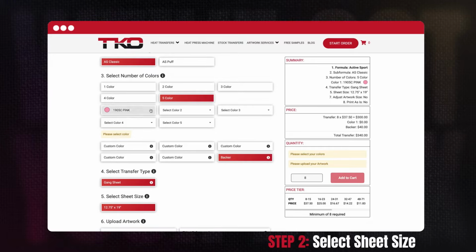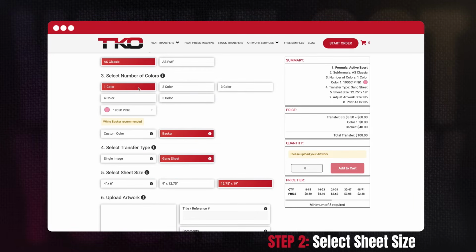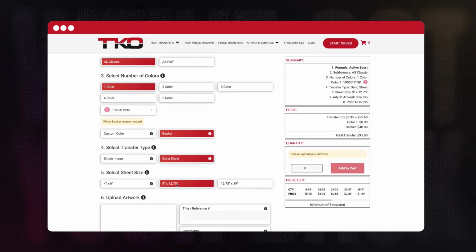Select sheet size. Choose the appropriate sheet size that fits your design. Your artwork will print at the size you submit and not the sheet size selected. Sheet sizing availability may vary by formula.